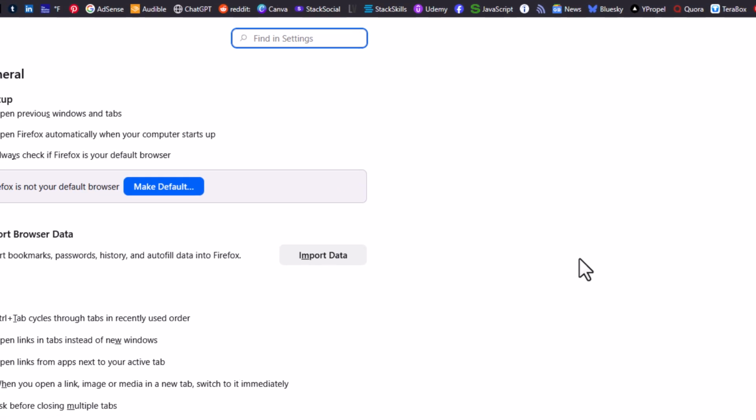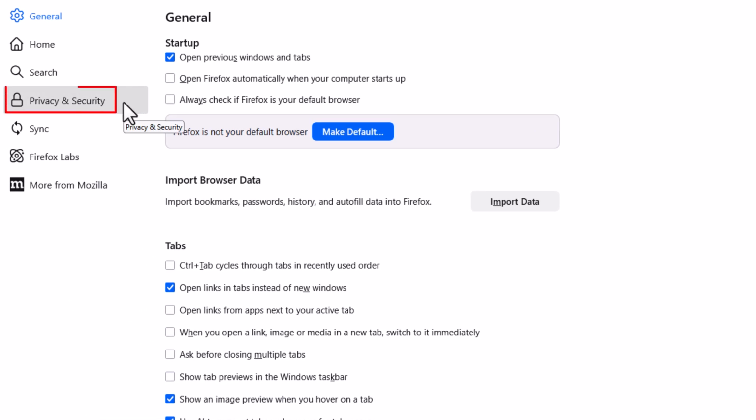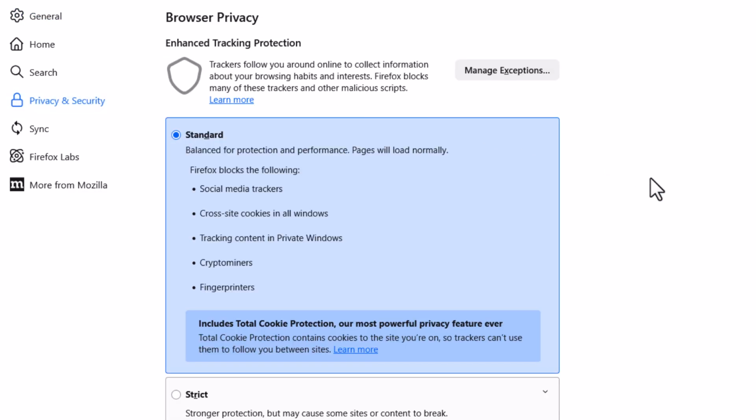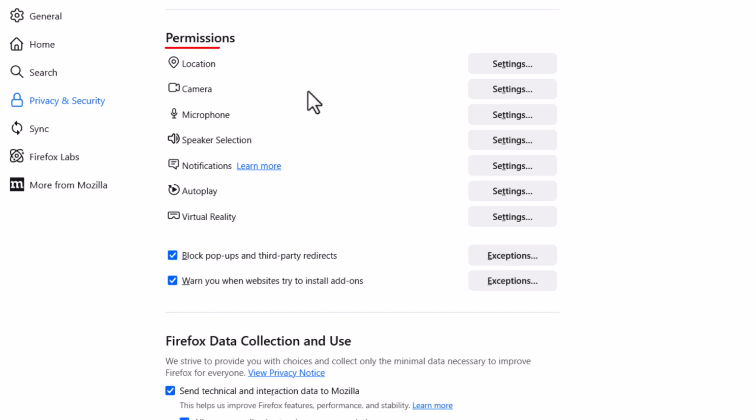Now on this page that opens up, the pane off to the left hand side, you want to click on Privacy and Security. Then on the center pane, you want to scroll down a ways, down to where you see the Permissions section, and in the Permissions section, right down here, Block Pop-ups and Third-Party Redirects.